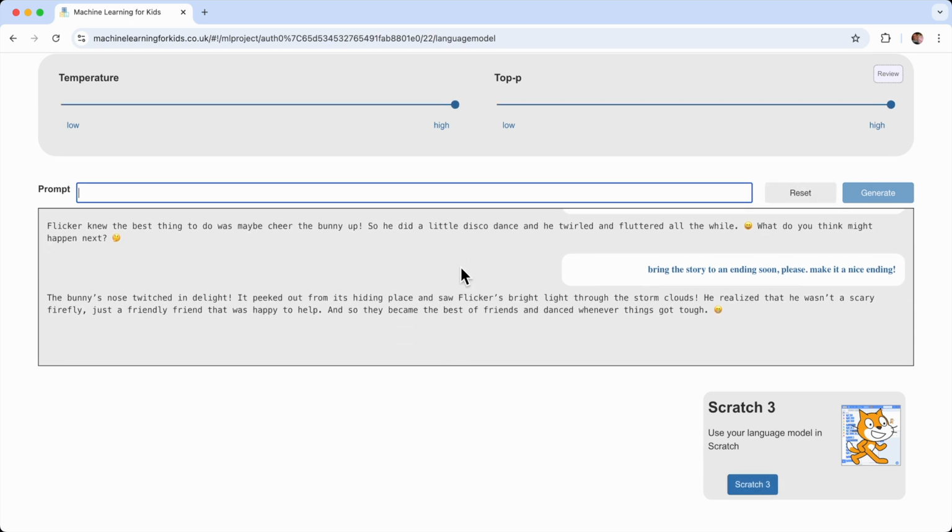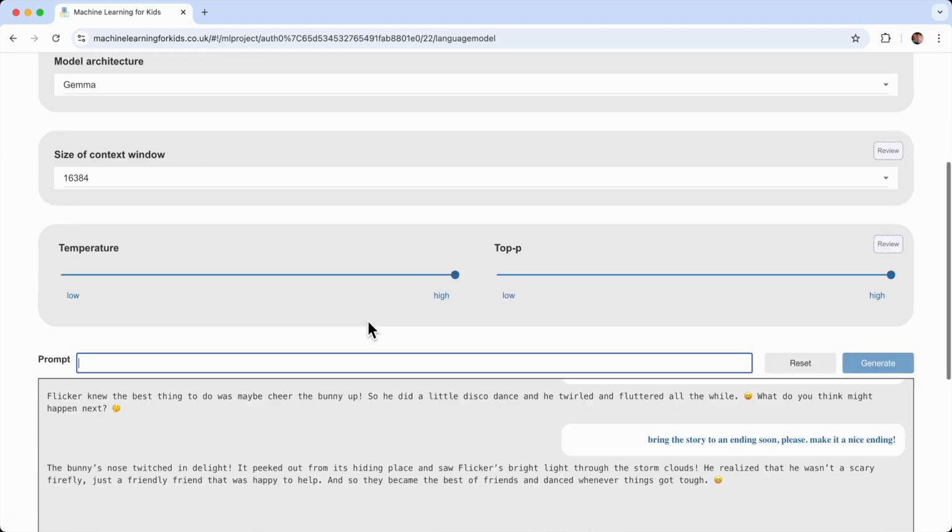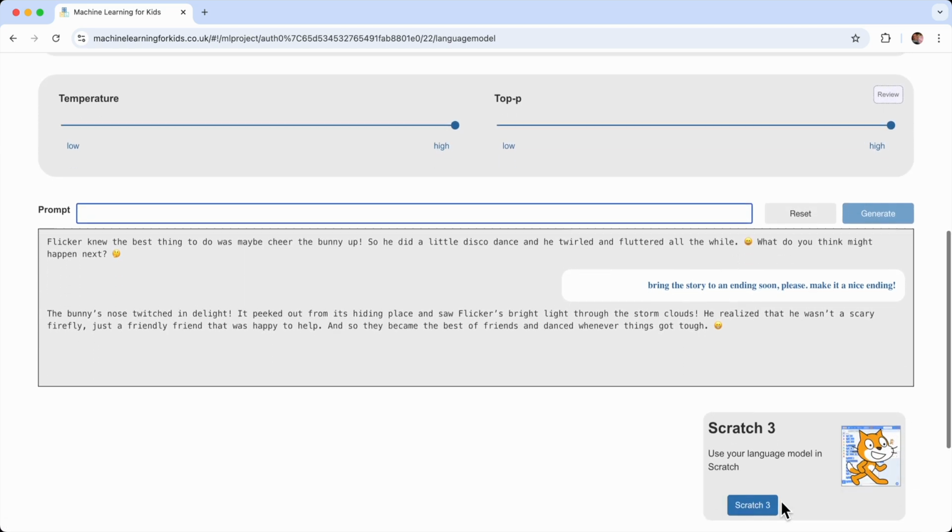There we go, and they become friends. This hopefully gives you an idea of the kind of thing we could do in Scratch. So you can see this button down here. I can take this model that I've chosen, in this case Gemma with Google with this config, and I can load that into Scratch.